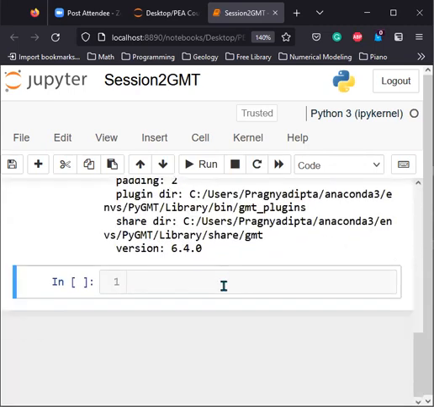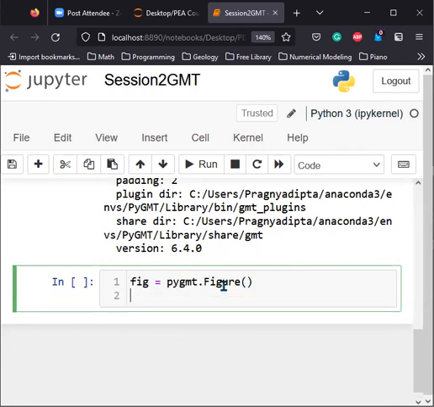Okay, so now what I'm going to do is create a very simple plot to see if things are all okay inside. Now, the base of GMT is called a figure. So what we will do is ask PyGMT to generate a figure in the background. Then we are going to plot a global map with the coastlines of different countries. So I'm going to say fig.coast. Again, in the course we will go through details. I am not going to be able to go through all of that here.